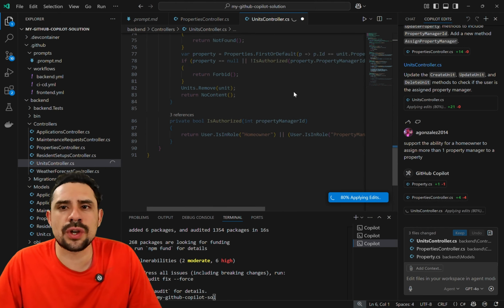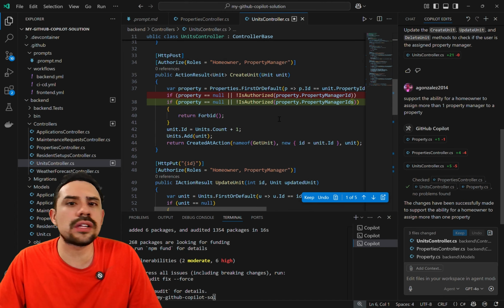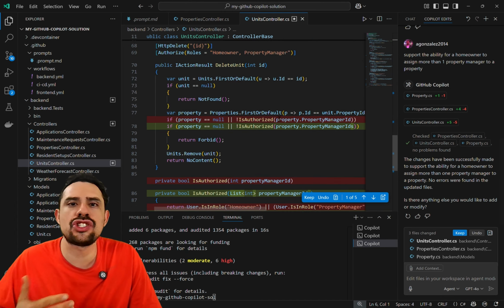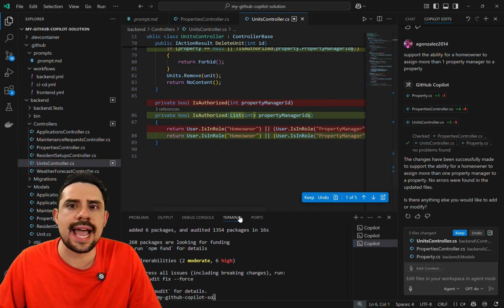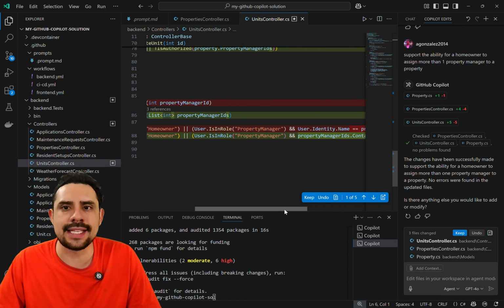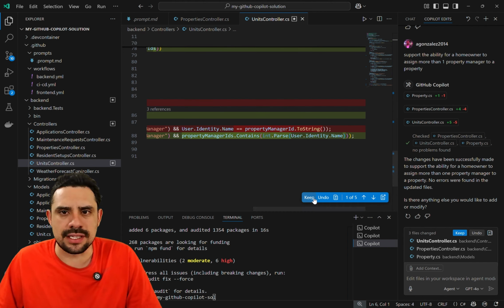Let's see what changes Copilot made to the units controller. Looking at the changes, it appears that all Copilot determined necessary was to change the names of some variables and the isAuthorized method to handle a list of property managers instead of just one. For the purpose of this exercise, I'll accept and keep these changes.